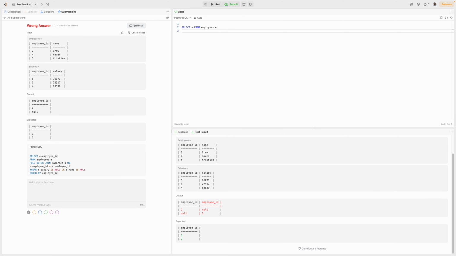Okay, so why don't we do a select star from, just select employee ID from the employee table, union, select employee ID from salaries where salary is null, and where employee name is null.